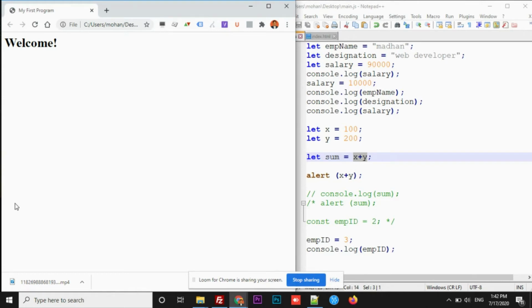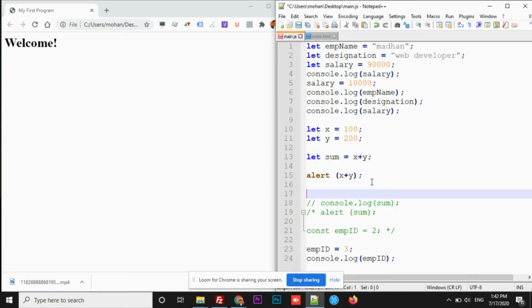How can we make use of prompt? Let's say, for example, we want to collect information from the user. In the alert case, there is no option for the user to provide input. He can see the output inside the alert box and he can close the pop-up. There is no option to provide input. By using prompt, you can take information from the user while running the program. Let's see how. Let's take an example.